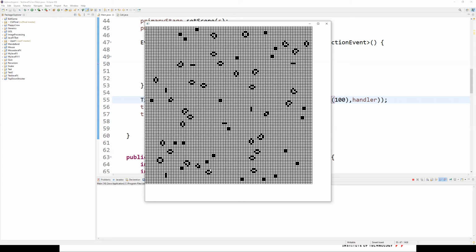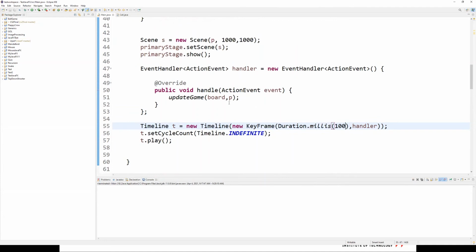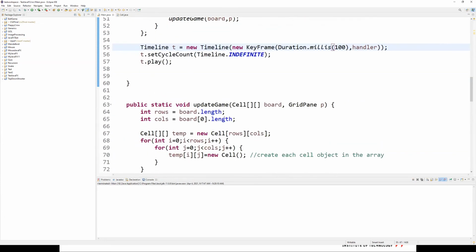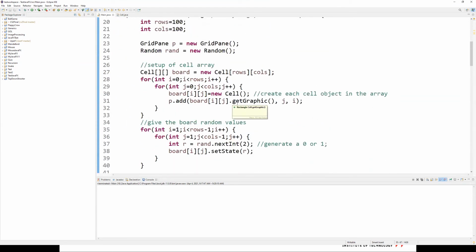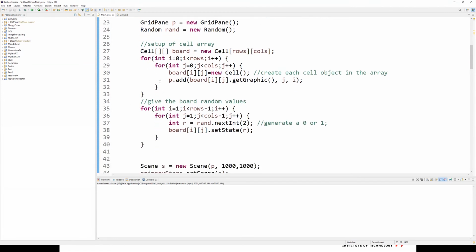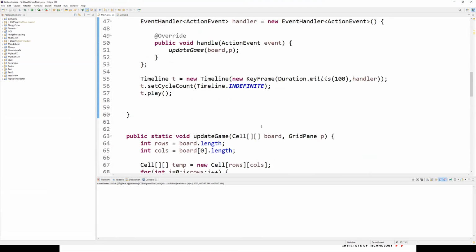So that's the idea of Game of Life. You could code up some extra stuff here if you wanted to, so that if you press the spacebar or something, it resets the board to a random state. So there's a bit more you can do to it. But really, in the end, it's not a whole lot different than the 1D version. It's just that now we have to use that handler, the action event stuff, to update the actual visuals every single frame, and really just give our board random values.